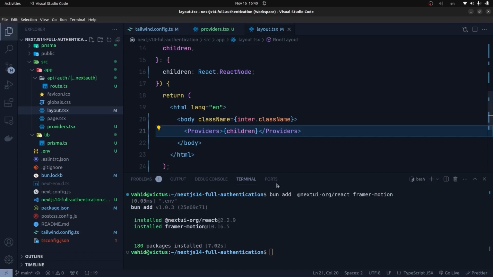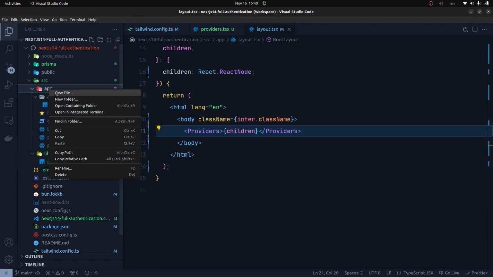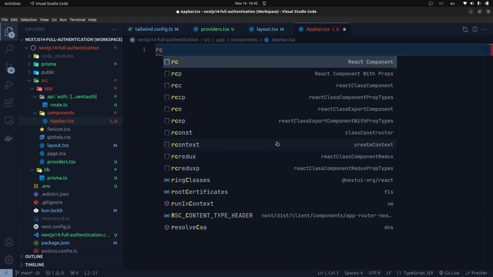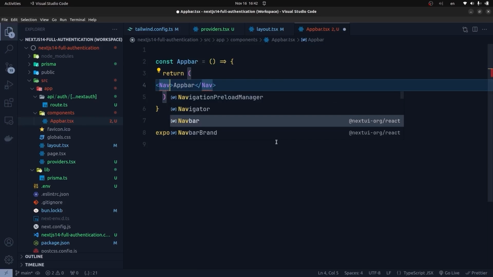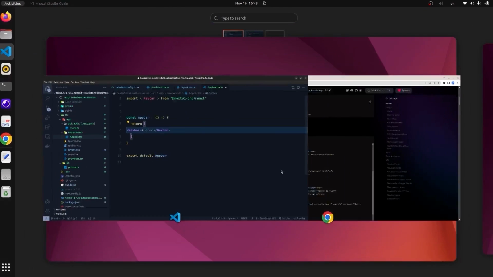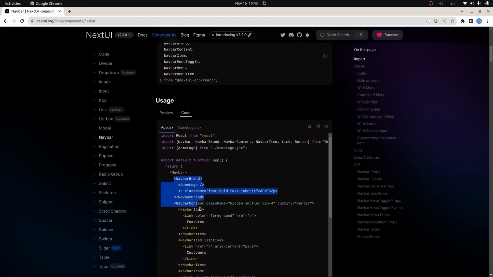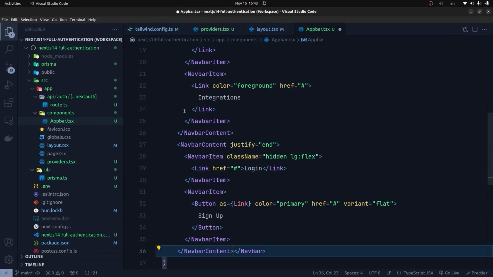Okay, so let's get back to our project, and now let's create our navbar component. So in the app directory, I'm going to create a directory called components, and then inside it we're going to create our AppBar, which is actually the navbar of our application, appbar.tsx. Okay, so let's create a component here, and it will return a navbar component which comes from the Next UI, and then just go to the Next UI here and copy the code inside the navbar, the example code. Okay, and let's put it here.